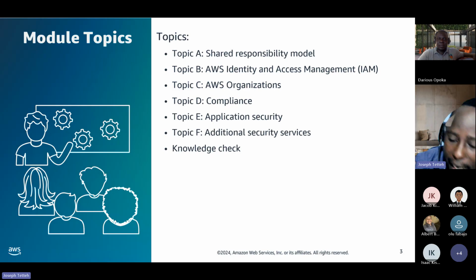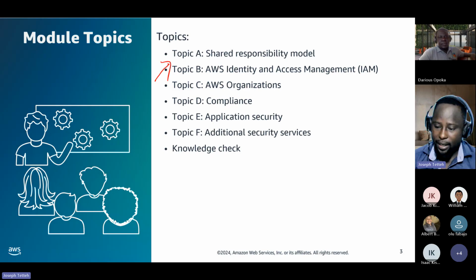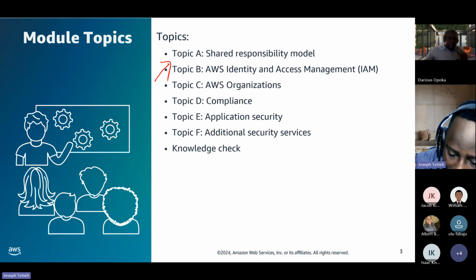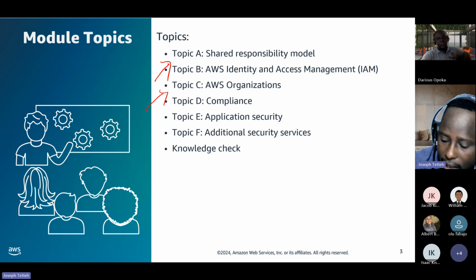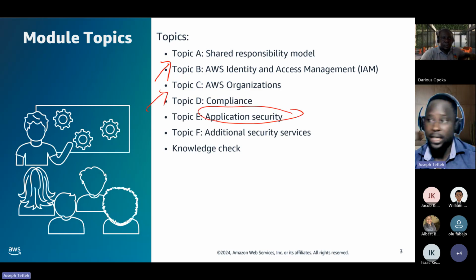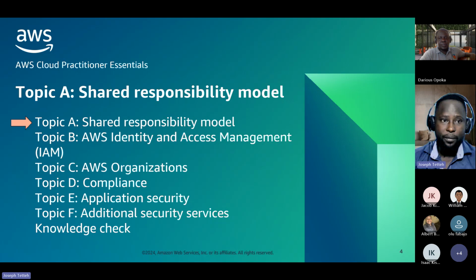We focus on identity and access management, that is IAM, and some few things. We also look at compliance, and then how then do you secure applications? If you can secure users, that is only one end of the thread. How then do you secure application? And then hopefully we continue from there.